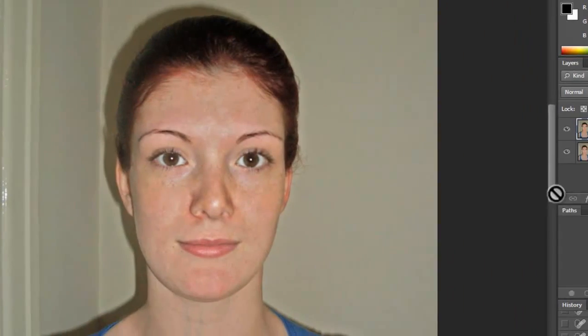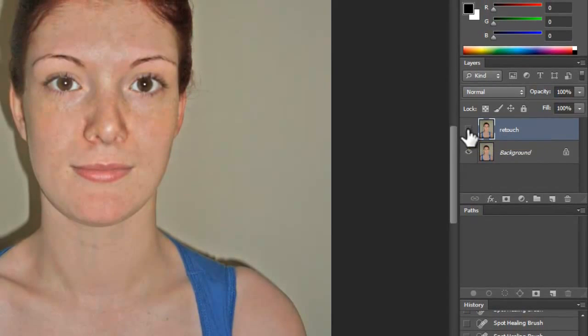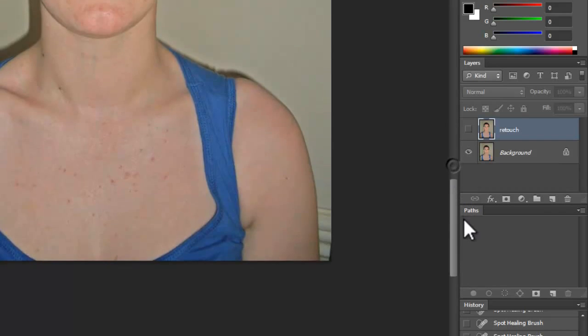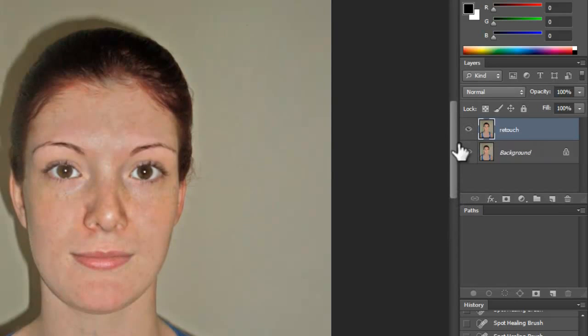Okay, now let's see what we have done up till now. Let me turn off this retouch layer and see what it was earlier. And let me turn on my retouch layer again. So this is what it was and what it is.